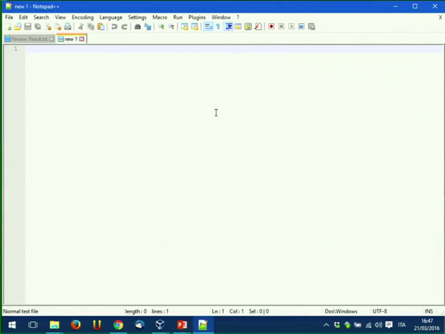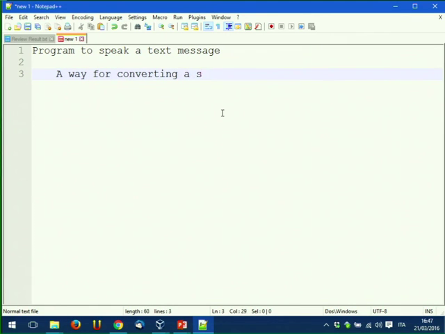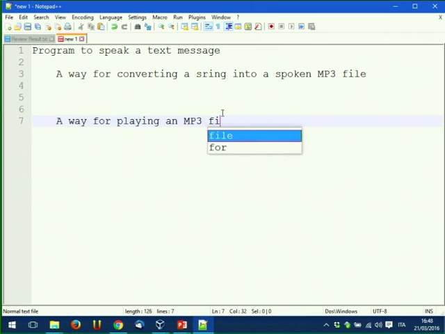Just to summarize what we did, we started with one problem, a program to speak a message, a text message. That was our original problem. So, do we know a tool for doing this? No. So let's split it into sub-problems. One sub-problem was a way for converting a string into a spoken MP3 file, and the second problem is a way for playing an MP3 file from Python.